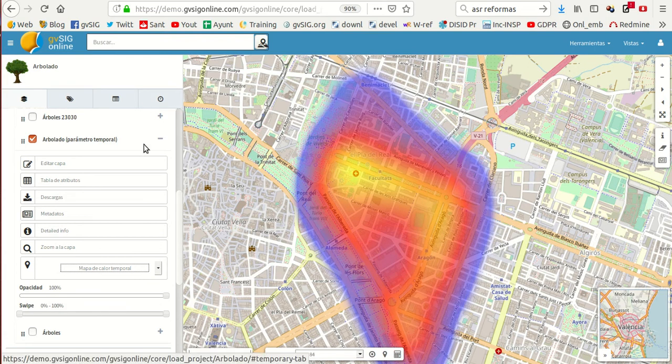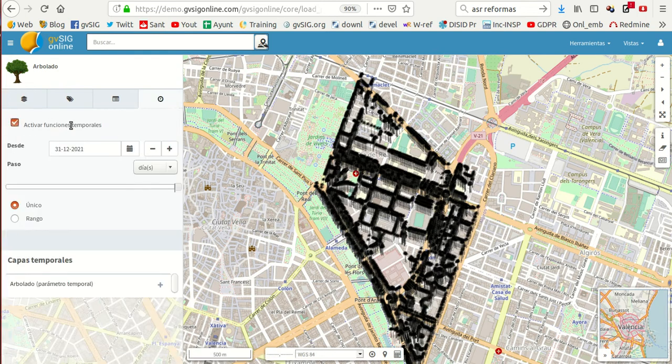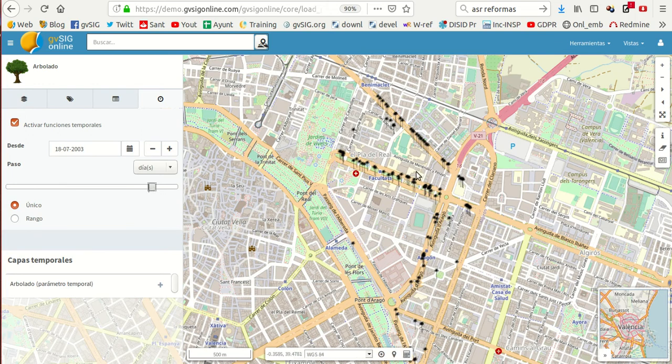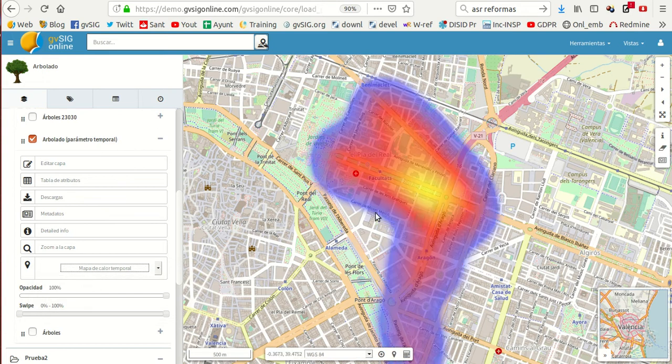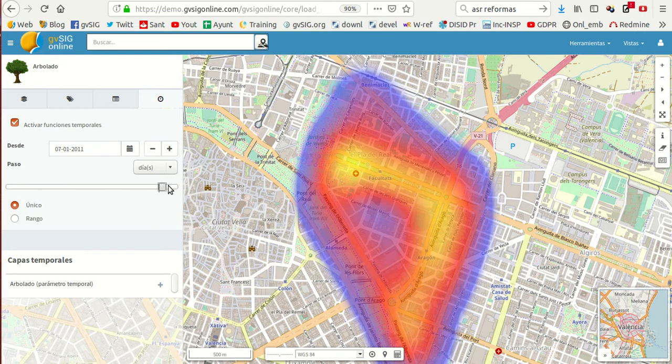This layer is a temporal layer, so we can apply the temporal functions, and we can change the information here for the different dates. We can see how it changes for the different dates. And if we change the legend to the heat map legend, we can also apply the temporal functions. Here we can see how it changes for the different dates.